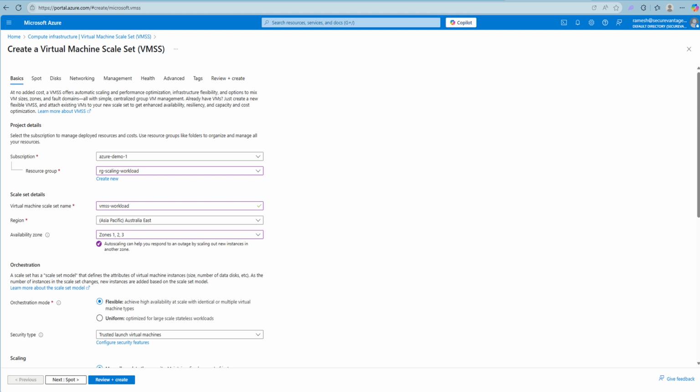In the availability zone field, you are choosing how to distribute your VMs across the data center zones in your selected region. By selecting zones 1, 2, and 3, you are telling Azure to spread your VMs across physically separate data centers within the region. In this case, Australia East. Why does this matter? Because if one zone experiences a power failure or network outage, your other VMs in the remaining zones keep running, giving you high availability and business continuity. It's one of the best strategies for minimizing downtime in production systems.